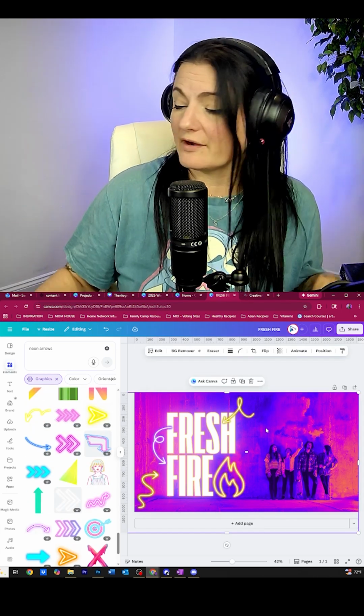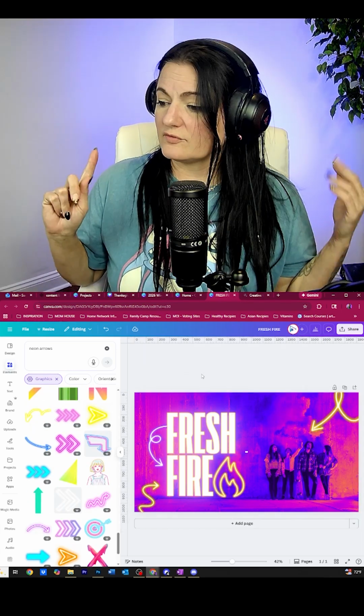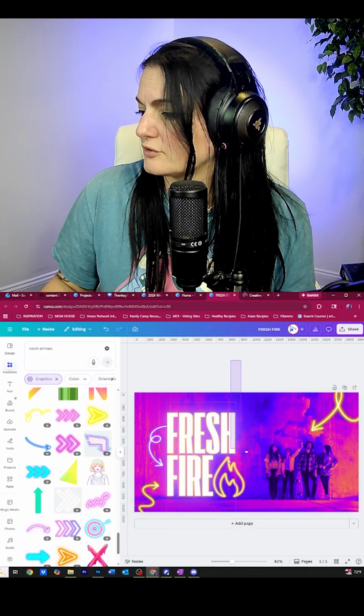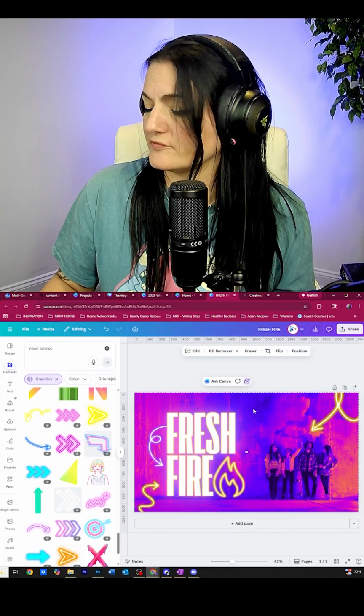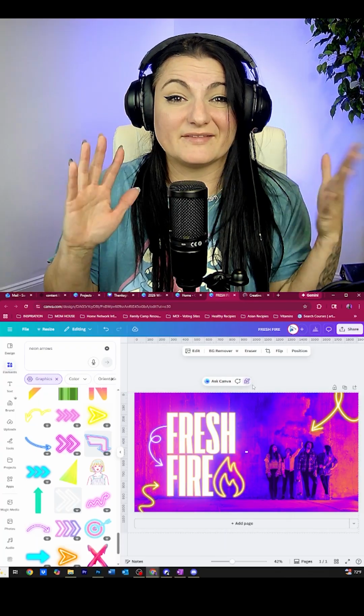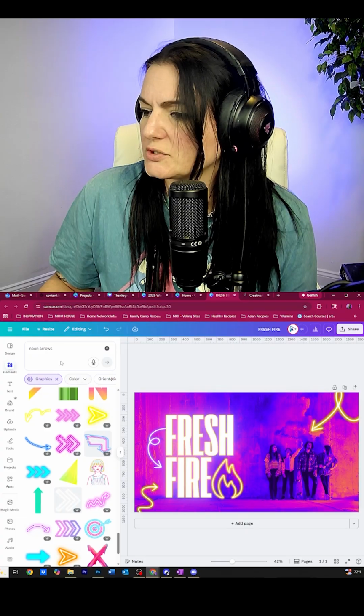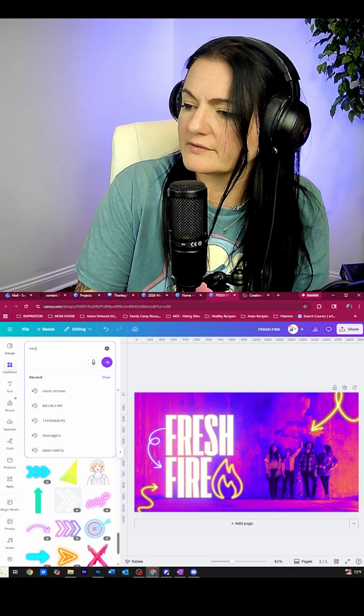So I found a few arrows here that I want to use. Now that we have our graphic created, first of all, I want to lock my background down because sometimes I'll be moving that around. Press that little lock button and it'll stop the background from moving. Actually, I think I'm going to look for some neon sparks.